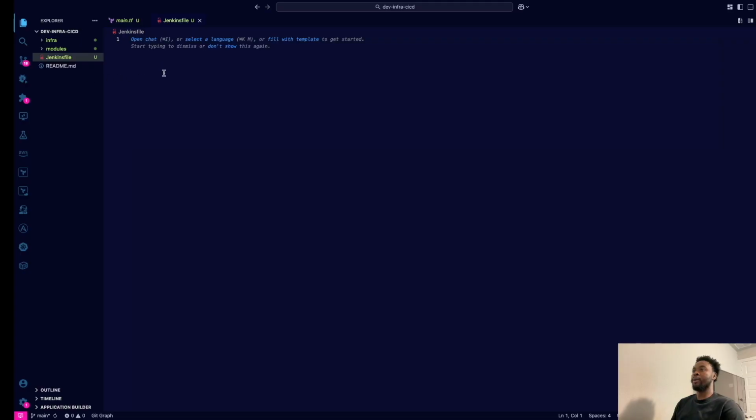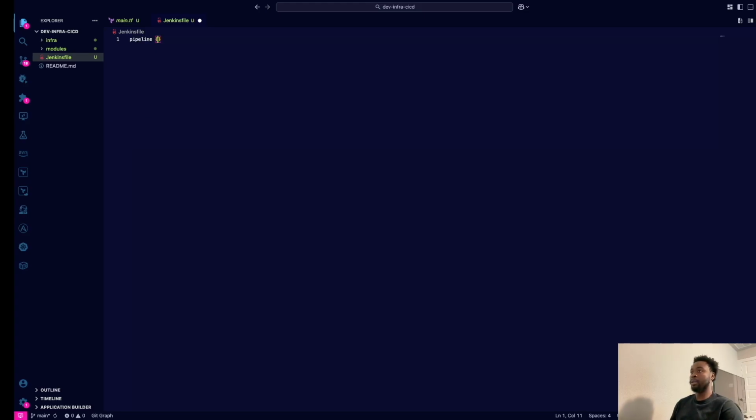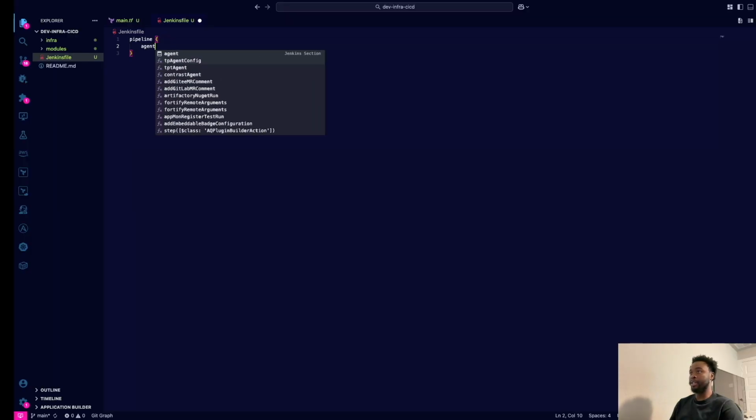And now we have a Jenkinsfile created. Just remember that you have to create it at the root of your directory, or if you create it anywhere else, you have to specify it within the settings in the Jenkins UI. When creating your Jenkinsfile, the first argument is always pipeline. So I'm going to type in pipeline in curly braces. I'm going to specify an agent of any. This basically means that we should run this pipeline on any available Jenkins agent.